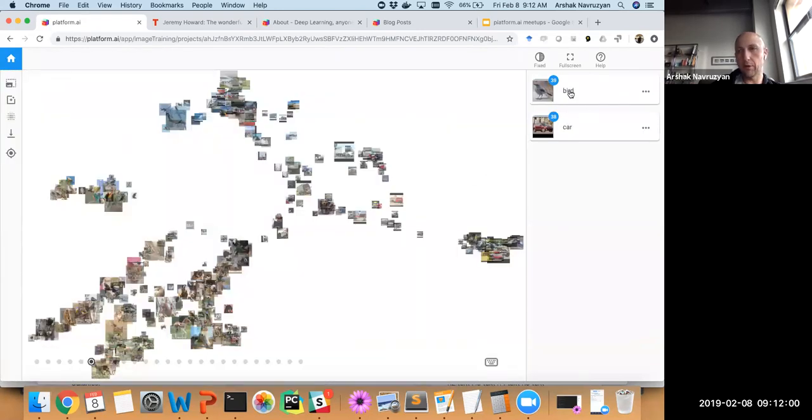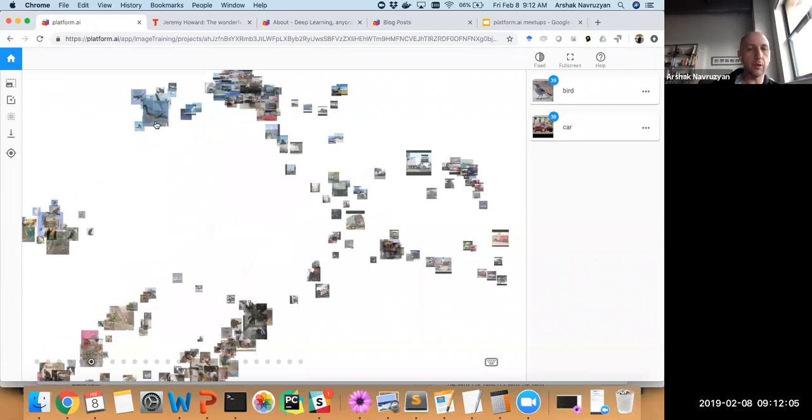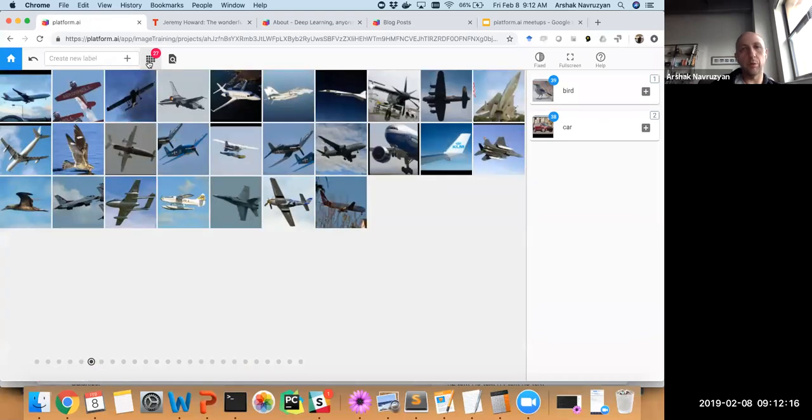I added another class. Now we've identified 39 birds. And you should expect that things that are kind of similar should be pretty close together in this space. So in fact, I can see another cluster over here, close to birds, that are airplanes. And there may be some mistakes here as well.